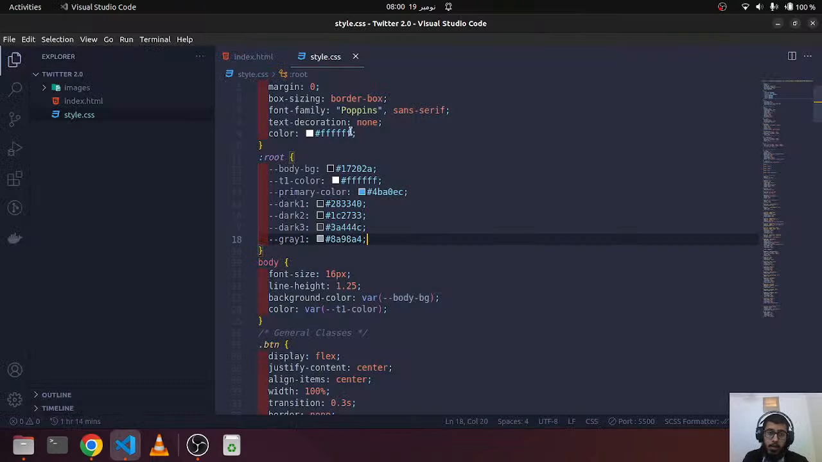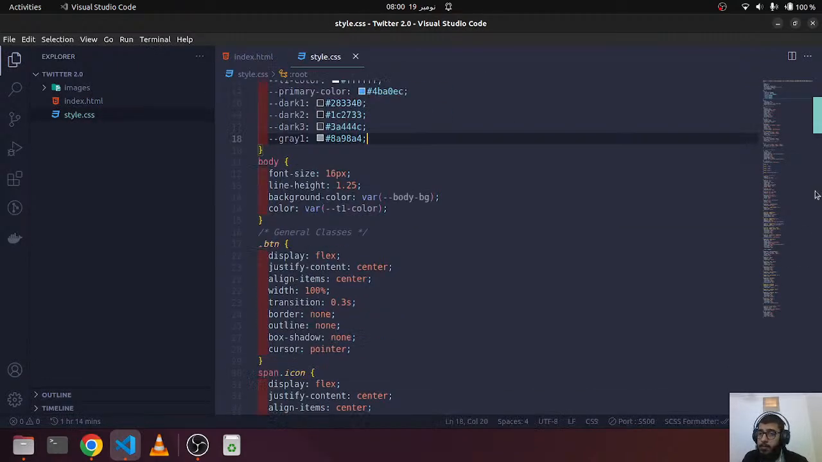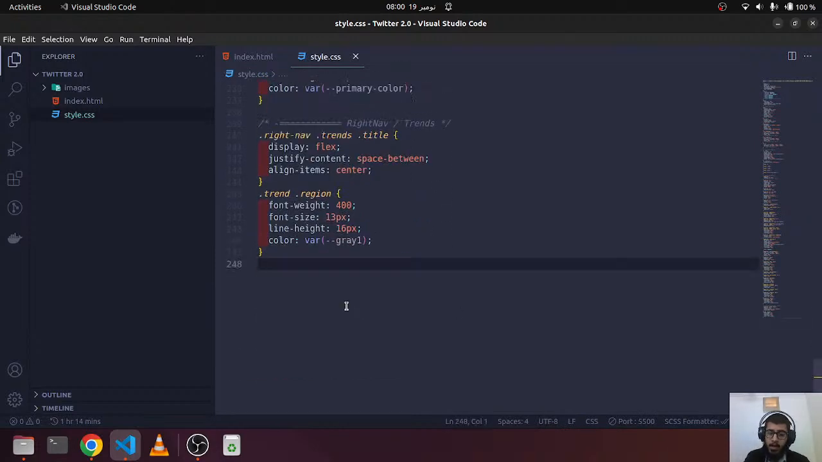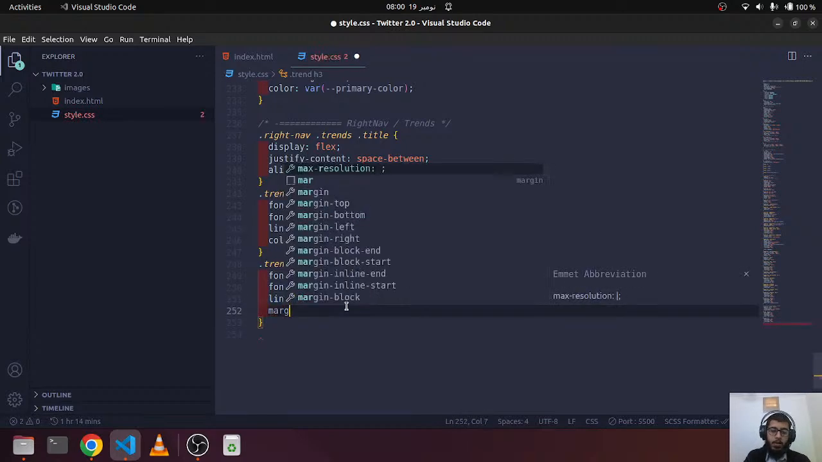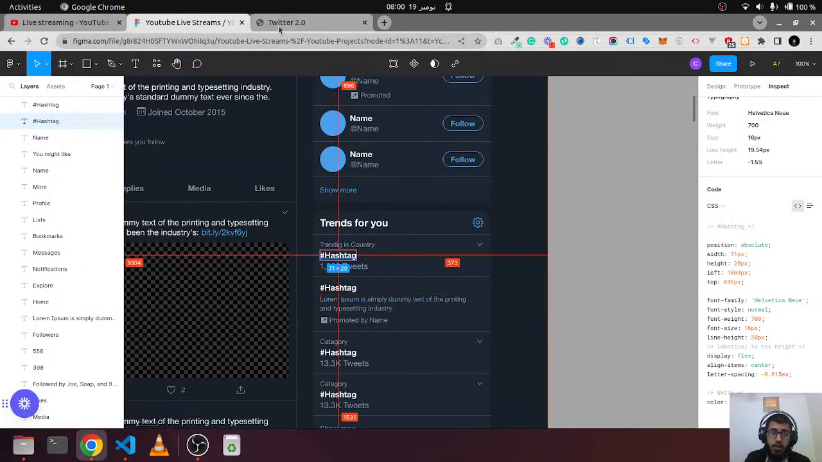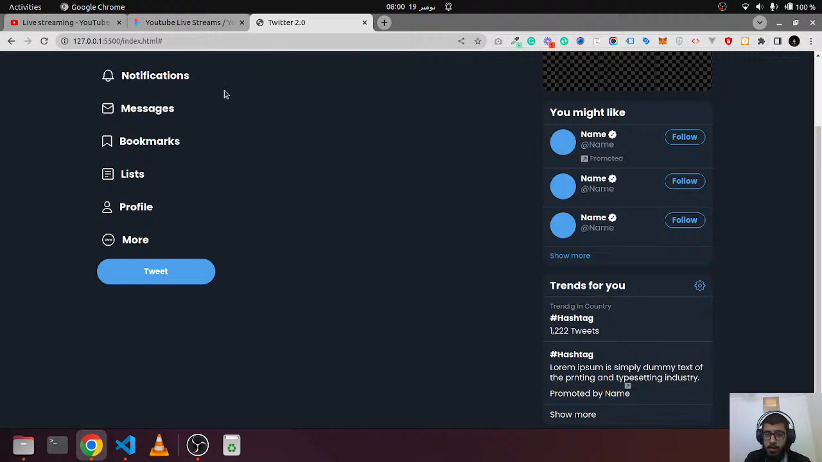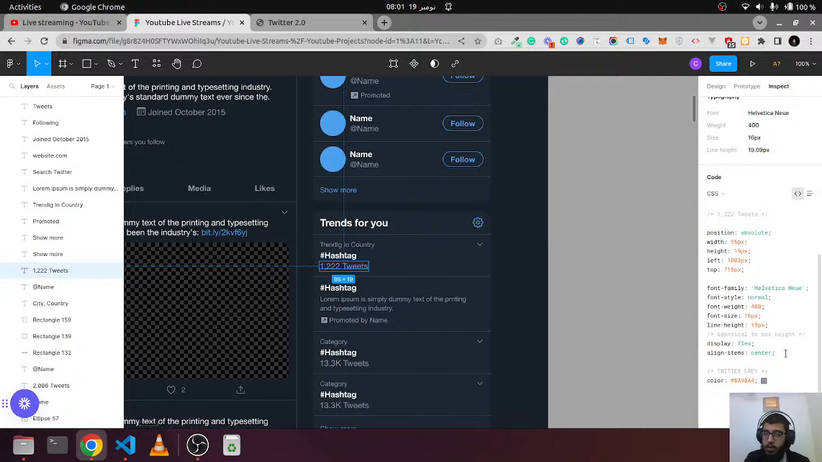This hashtag thing, what exactly do I have to refer to? h3, single trend hash. Oh, h3, we can add that thing. We should add margin 5 pixel, 0 pixel. Yes, it is working. We can do that thing as well.